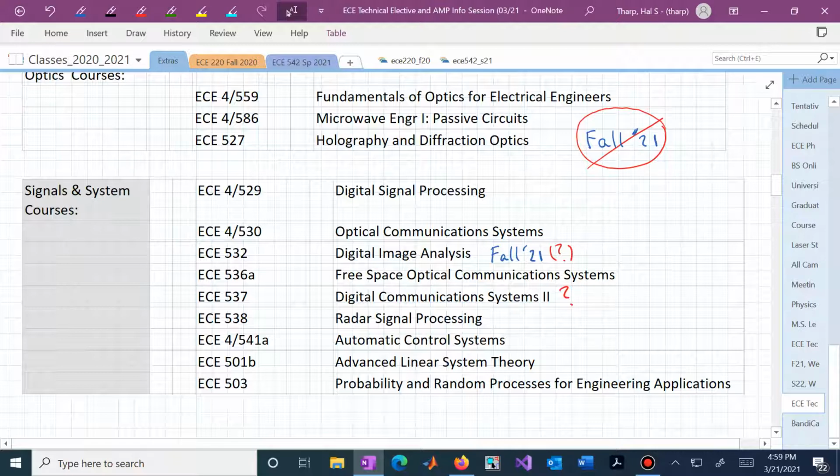Automatic control systems. Now, how do you model systems? How do you modify the behavior, make them behave more the way that you want them to behave? If you're interested in robotics, autonomous vehicles, anything that you think you might want to control, that's where you get the theory behind those concepts.